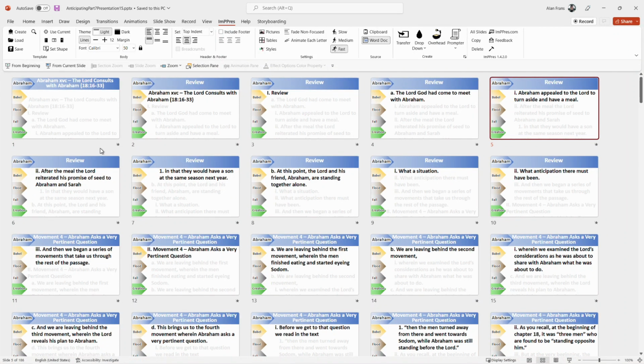Well, I hope you can understand that this is an incredibly useful tool for transferring your sermon, your notes. It doesn't have to be sermon notes, your class notes, lecture notes into PowerPoint. It's a whole lot better than copying and pasting every single slide.